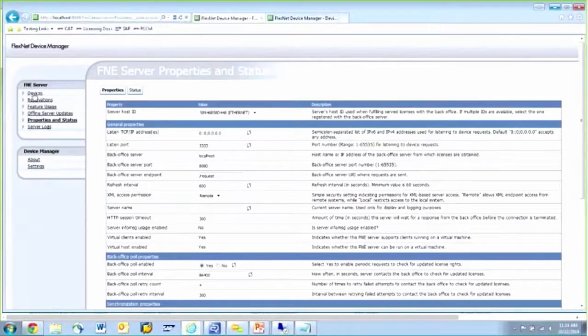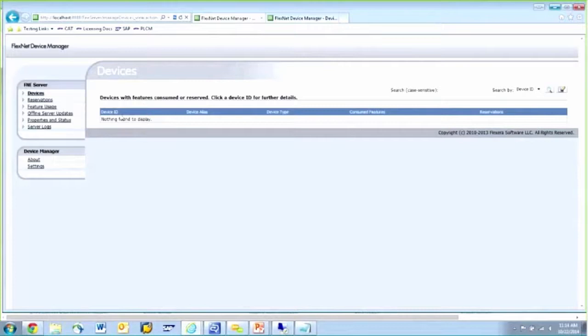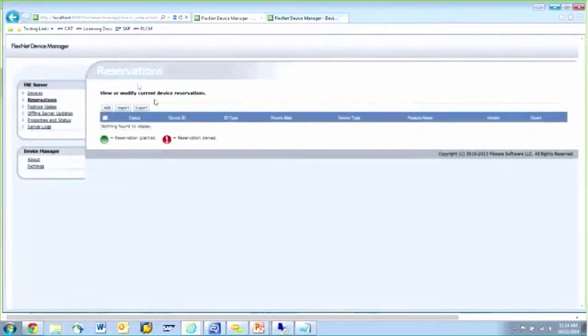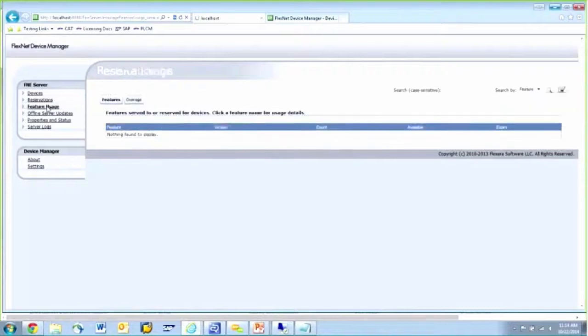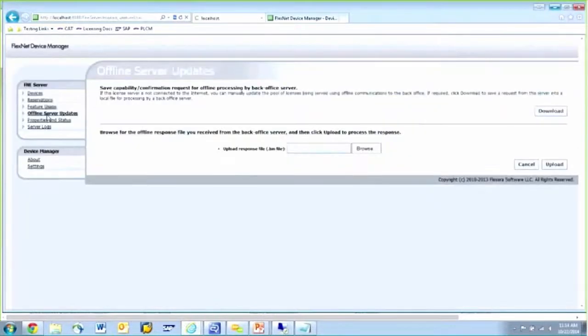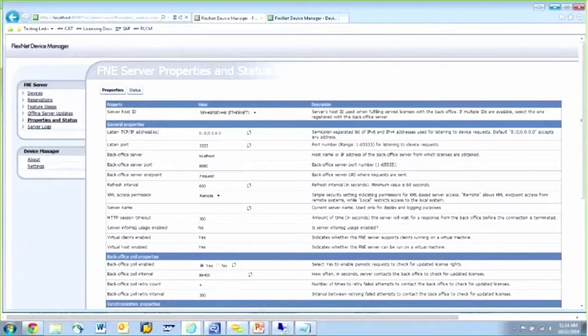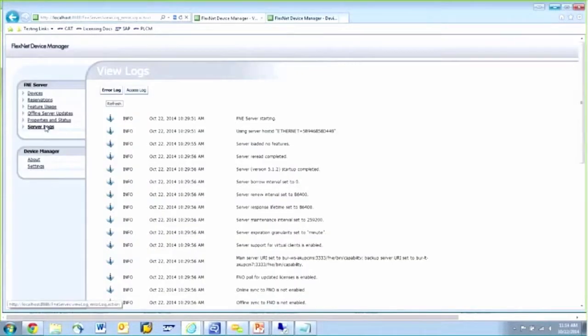So this will list any devices that happen to be activated. There's reservations that you can add to clients. I'll go over this a little bit later. The feature usage, this is what's uploaded on the server itself. Offline server updates, this is where you would upload the actual license files. Properties and status, this is where you can set up your failover. This is where you get your server host ID. This is, in essence, your MAC address. So this is a very important piece of information here, and then there's server logs.